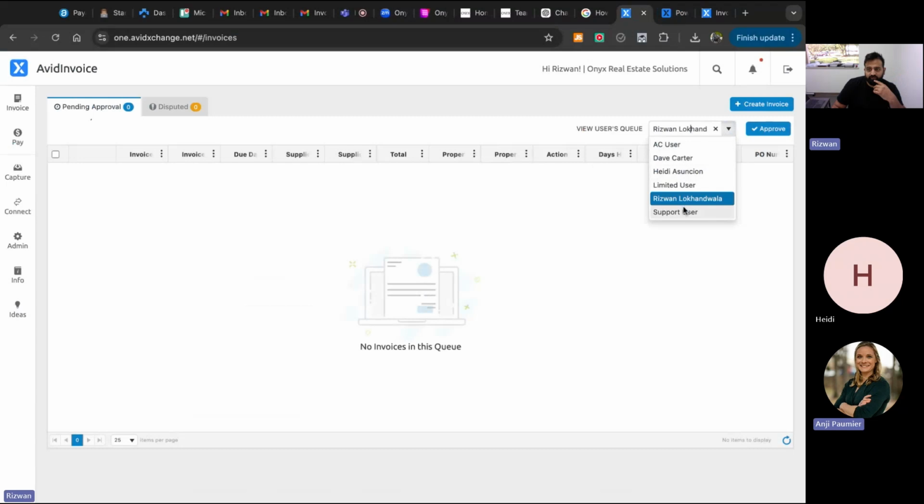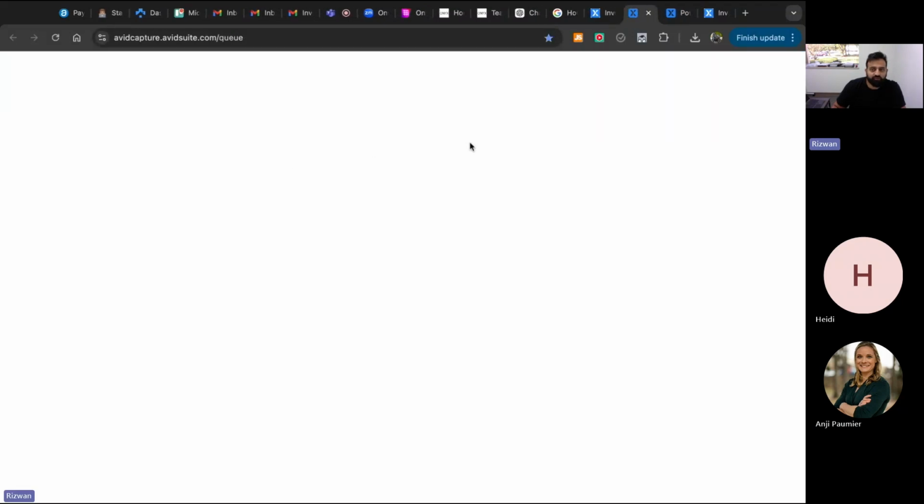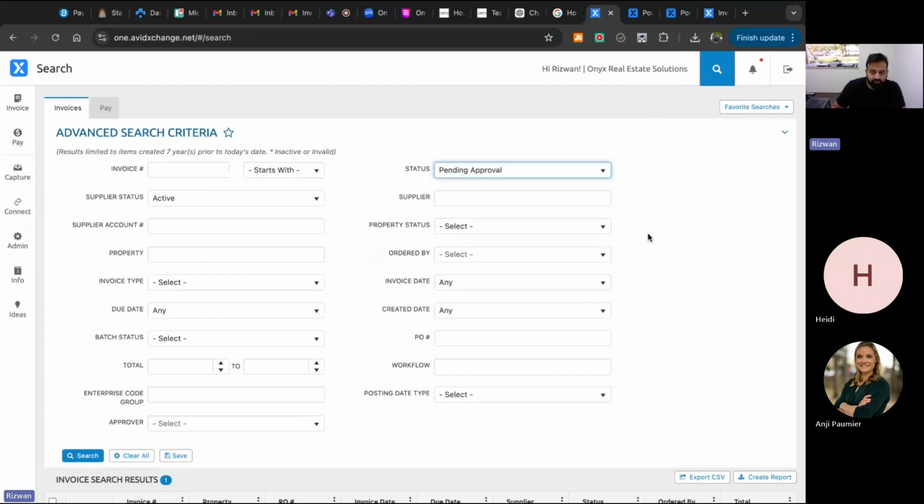The only way to do that is the search that we just did, clicking on that pending approval status, and that's going to show you all the ones that are pending approval. Okay, I'm going to log in here. I'm going to go to capture, and then I'm going to go to the search, and then just look for the pending approvals.